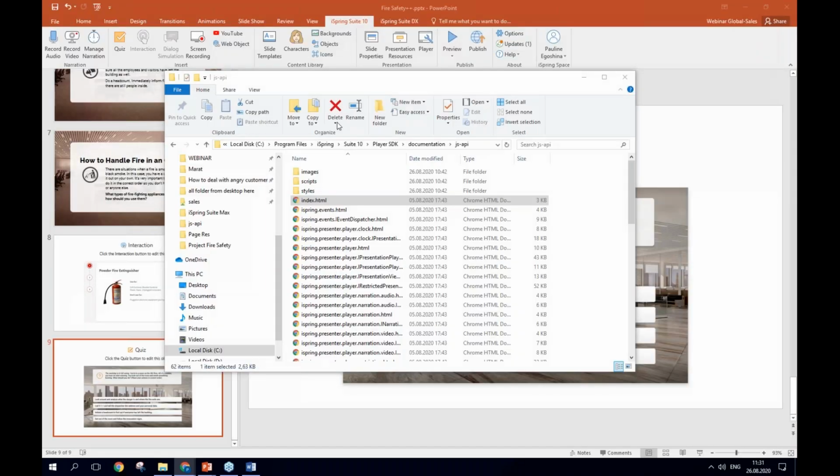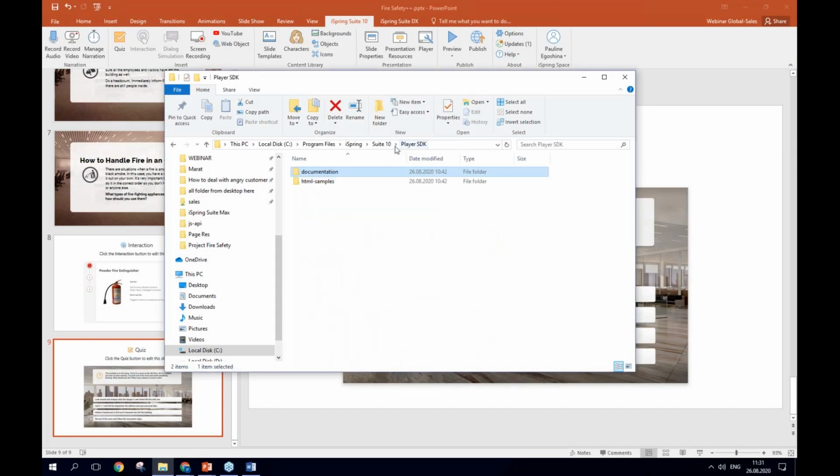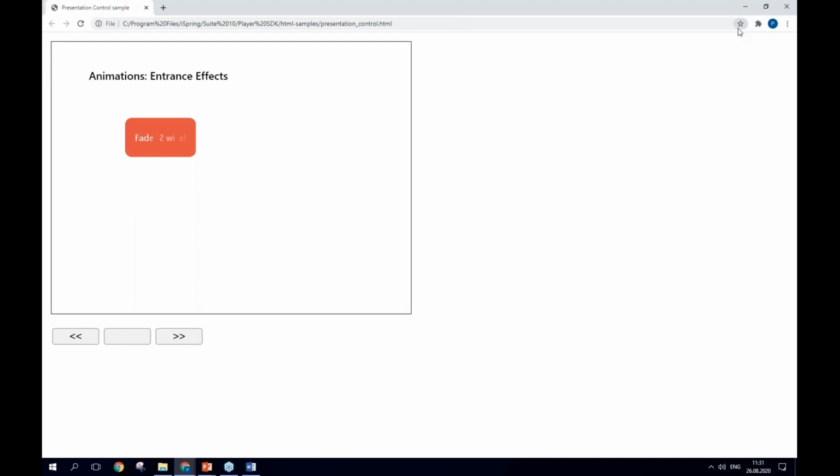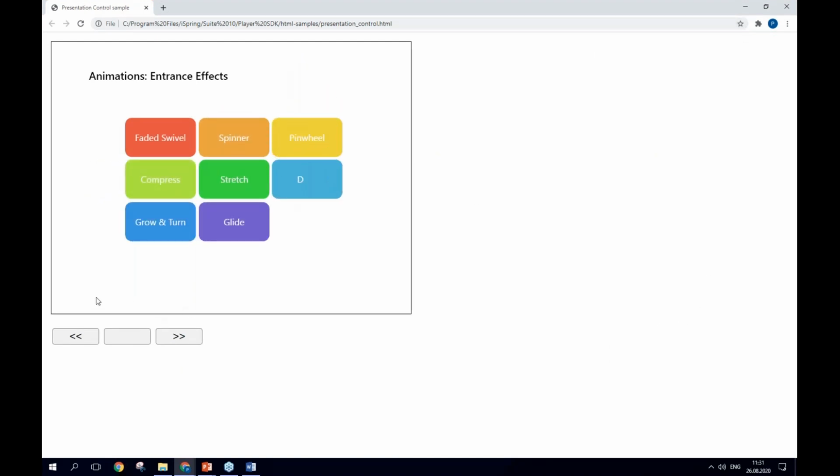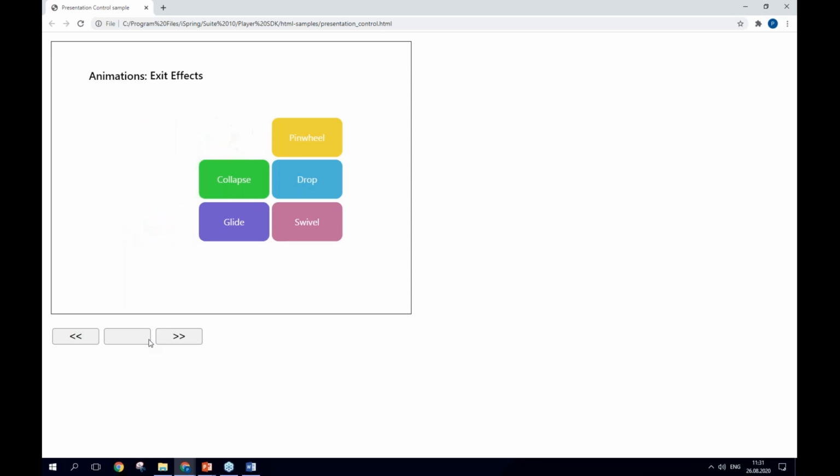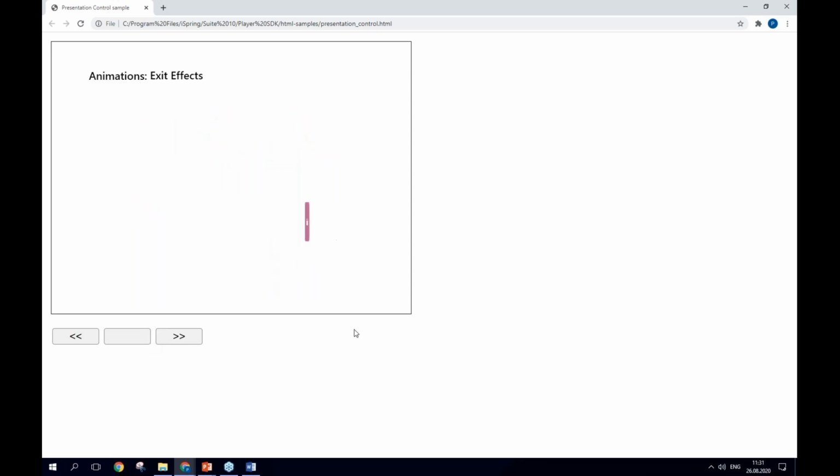Now, I will also show you some of the samples of what you can create with the JavaScript API. In the HTML samples folder, you will find a couple of customized players. So I'm opening this one. As you can see, this presentation has a custom player at the bottom. And if you're a developer, you will have wide possibilities to customize it even further or create your own unique course player. Okay, guys, that's it for the iSpring Suite Max features.